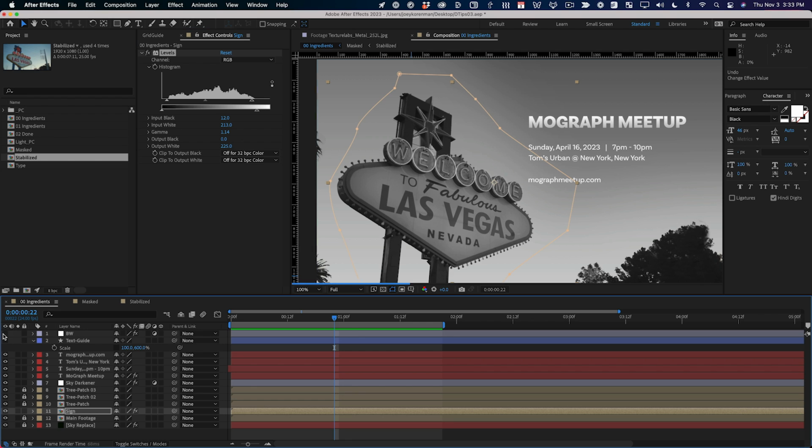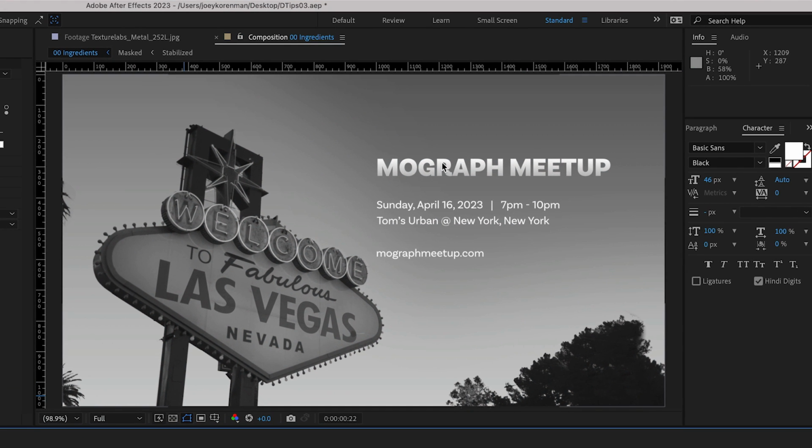So let me turn that adjustment layer off, and you'll notice that you don't really miss the extra contrast that was in that image. Looking at the value structure again, I also want to tone back this information here because now that I have a gradient over MoGraph Meetup, I feel like these are competing for attention because they're so bright.